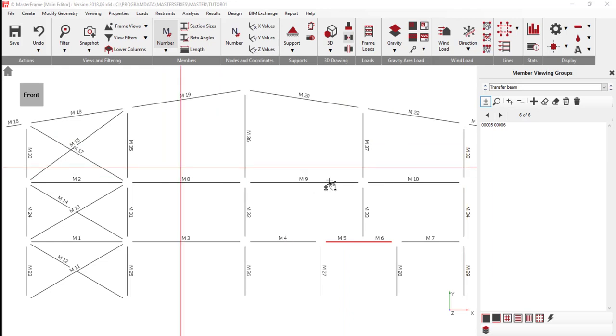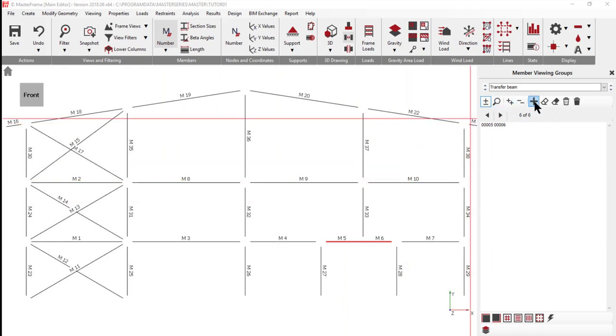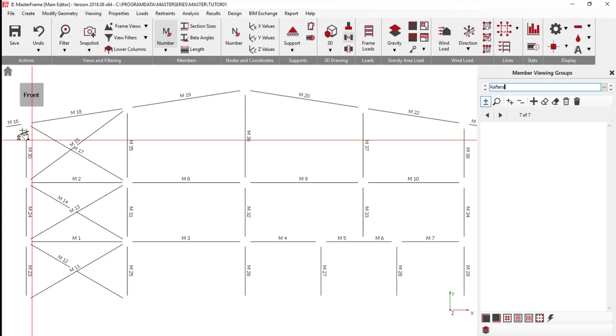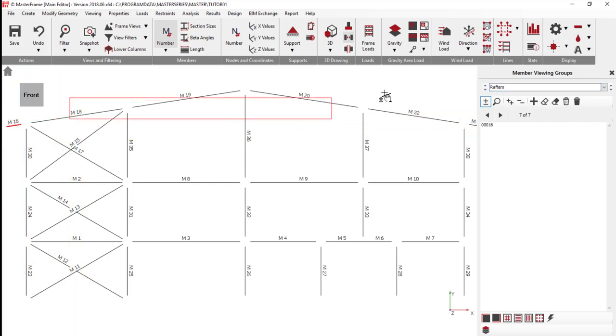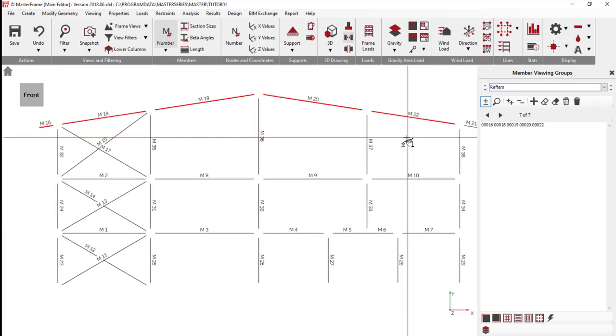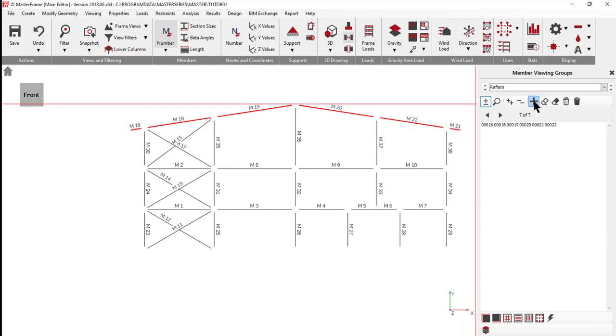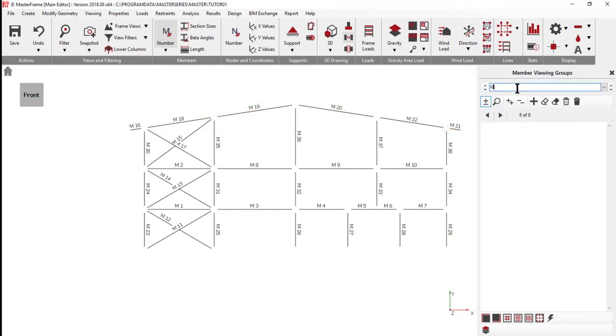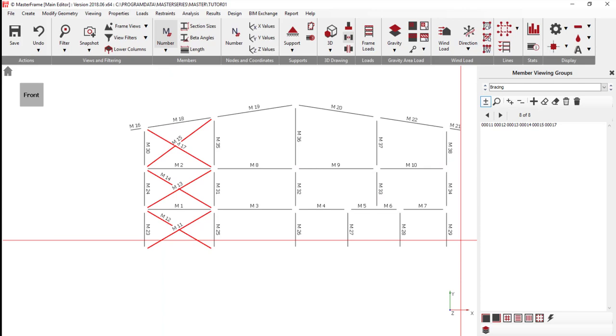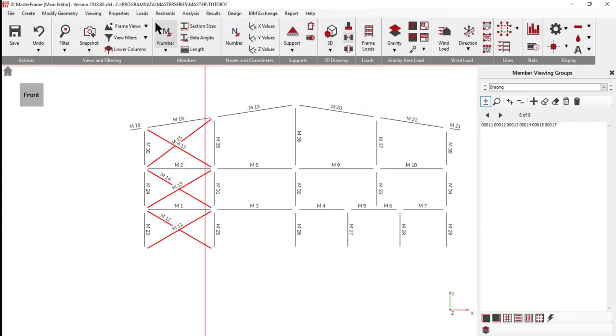And now we'll add in another group for the rafters. And finally, bracing. So let's reanalyze again.